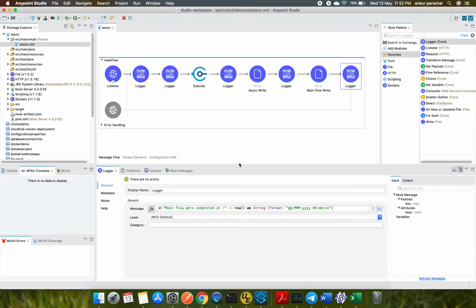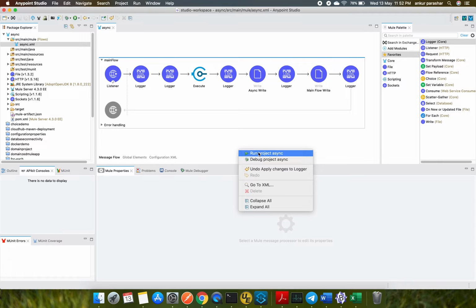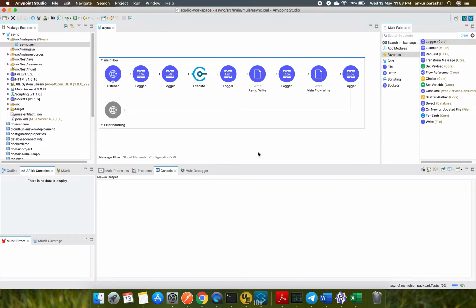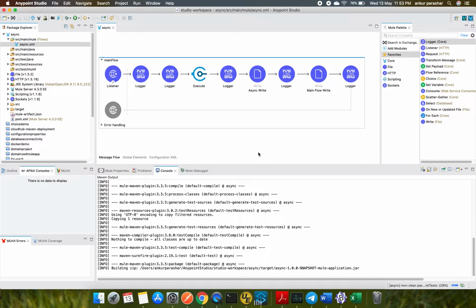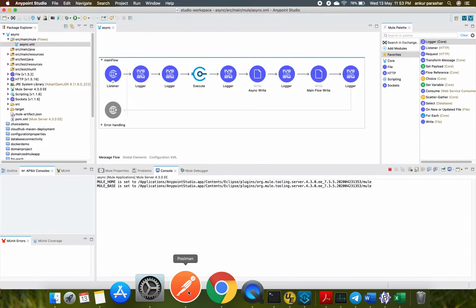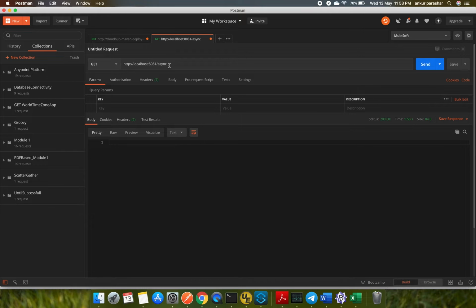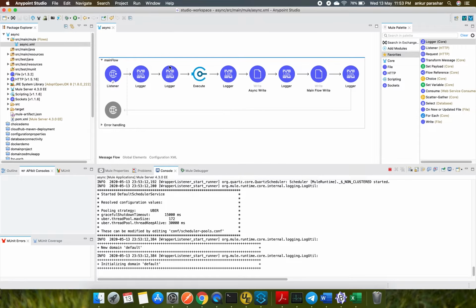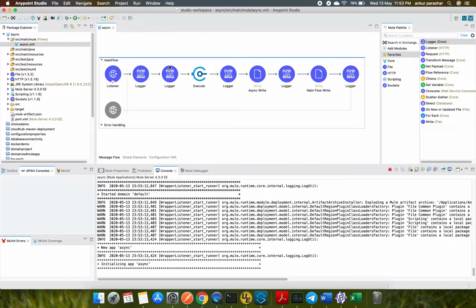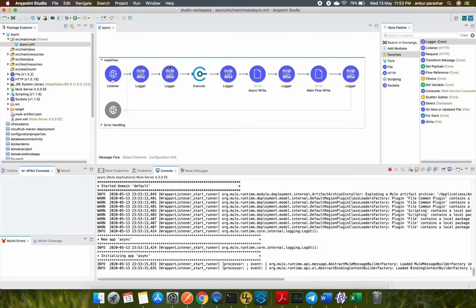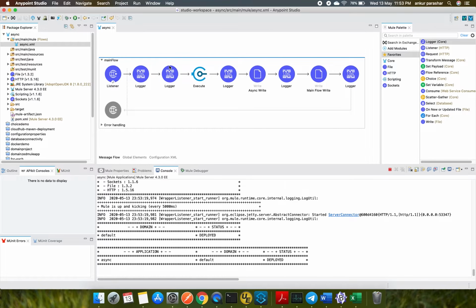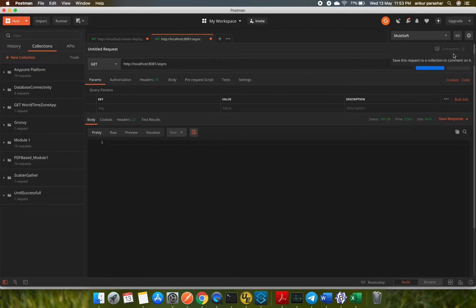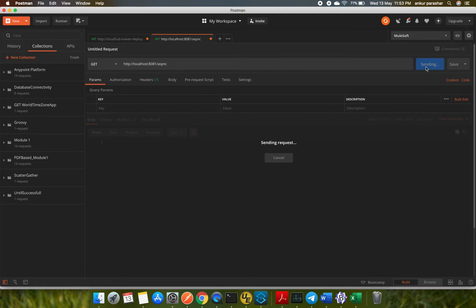So let's quickly run this particular flow. Right click and run the project. In the meanwhile, let me set up Postman. So this is 8081 async. It will take a couple of seconds to load this project. So it is in the deploy state now. I will quickly hit the send button.